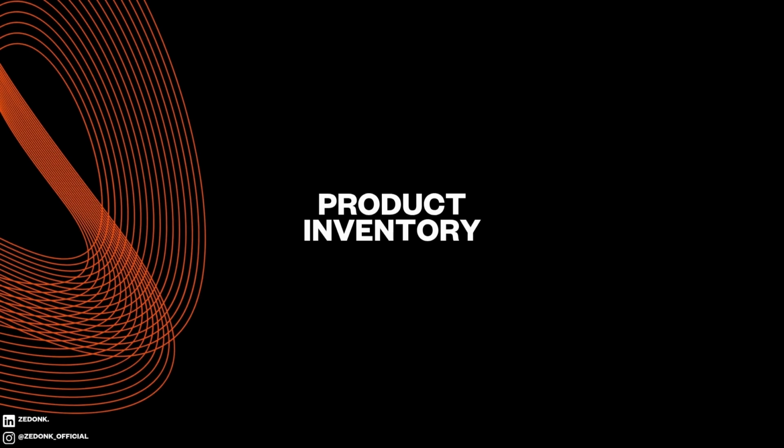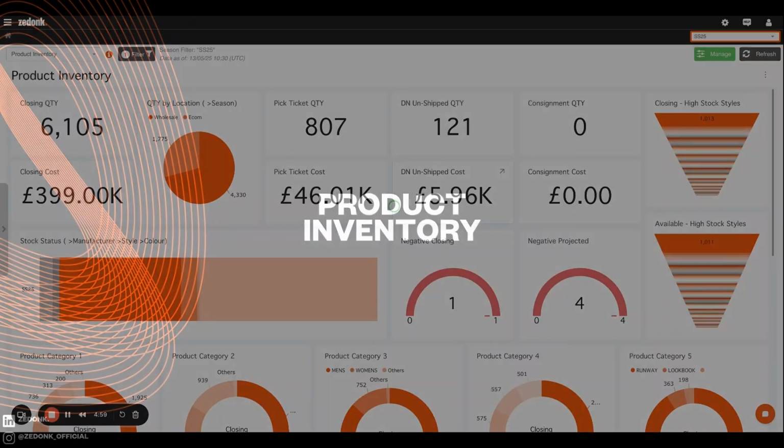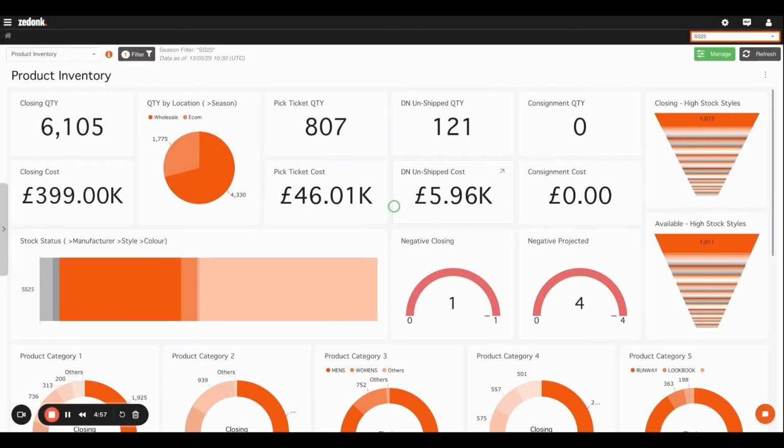Product inventory. This dashboard focuses on product inventory information. We've got the usual key metrics across the top looking at both quantity and cost values. In the middle here, if you have the multi-location functionality switched on in Zedonk, I can see the quantity split between my locations. In this example, I've got wholesale and e-com, which could either be virtual or physical locations within the Spring Summer 25 season.